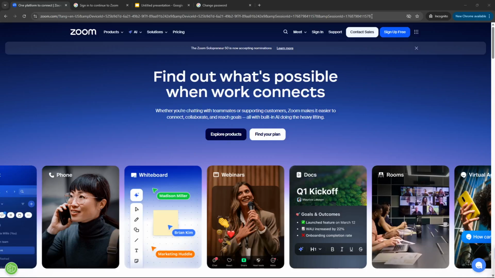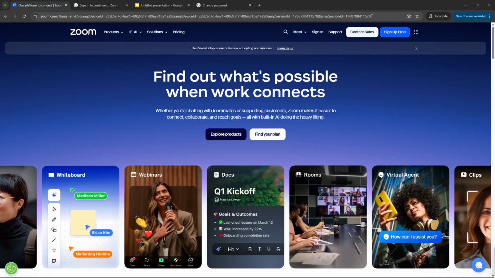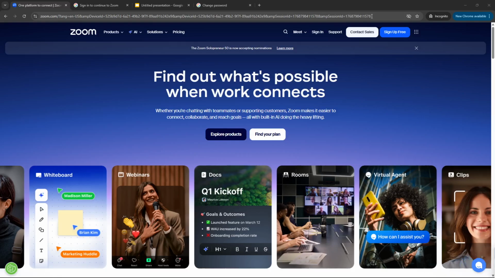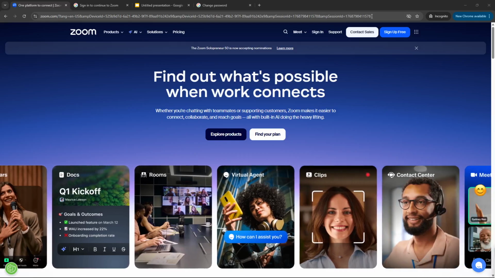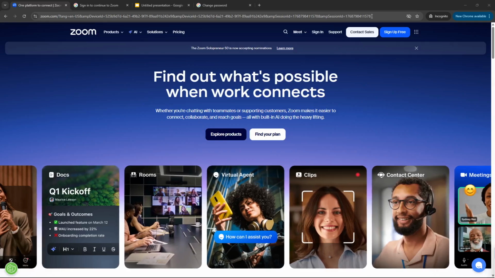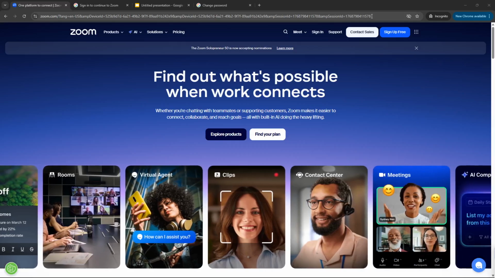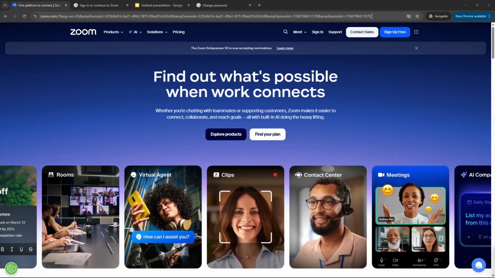Welcome back, everybody. Today I'm going to teach you how to fix the Zoom login failed invalid email or password error. If you've been locked out of your Zoom account due to a forgotten password or incorrect credentials, this tutorial will walk you through the password reset process step by step so you can get back into your meetings quickly.